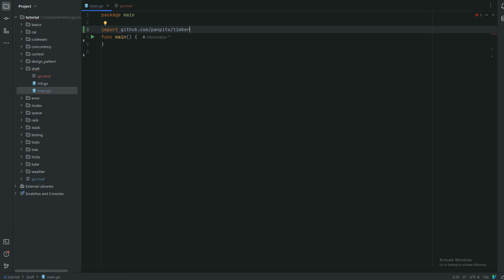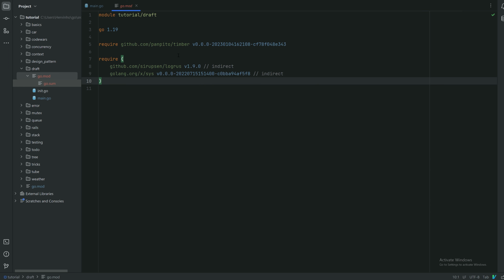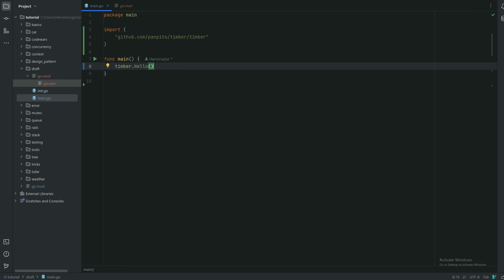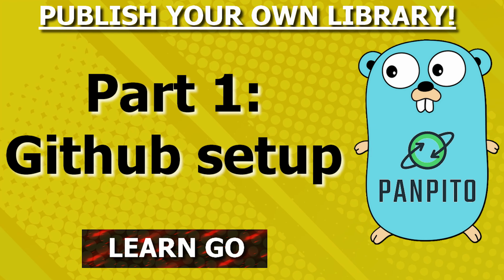So here I'm in another project, an external project from Timber. It's the project I usually use for the other videos. You can see there I just created a package called draft, initialized a Go mod, and I just want to import the Timber package. So you can see there it found it, it's public, and the main function within draft got executed seamlessly, and our message got published.